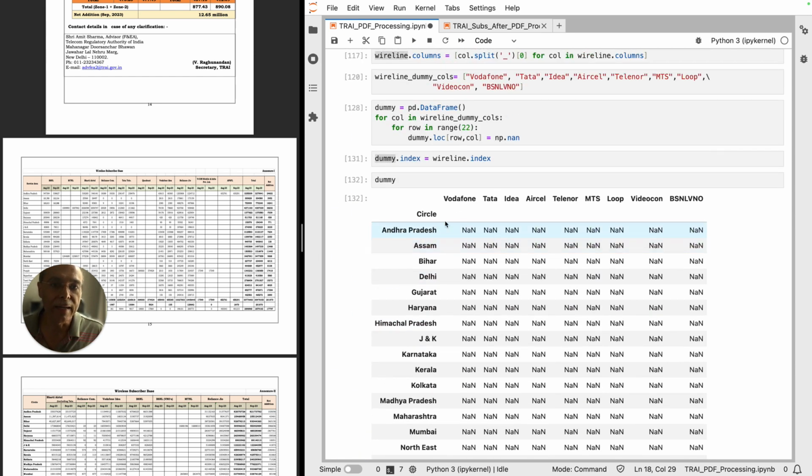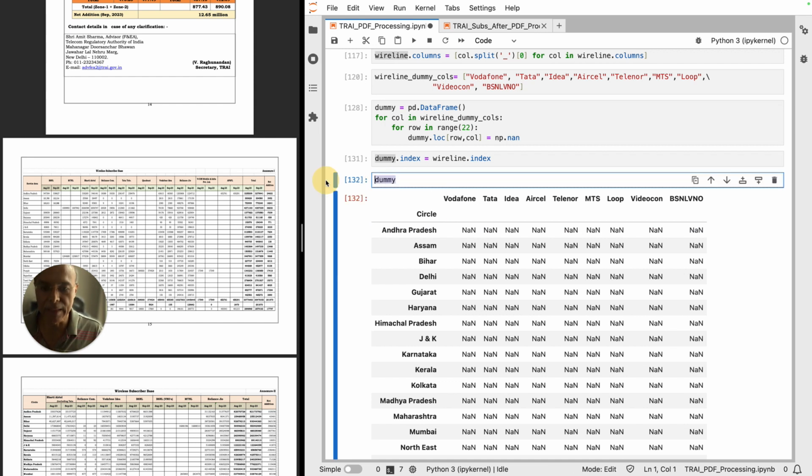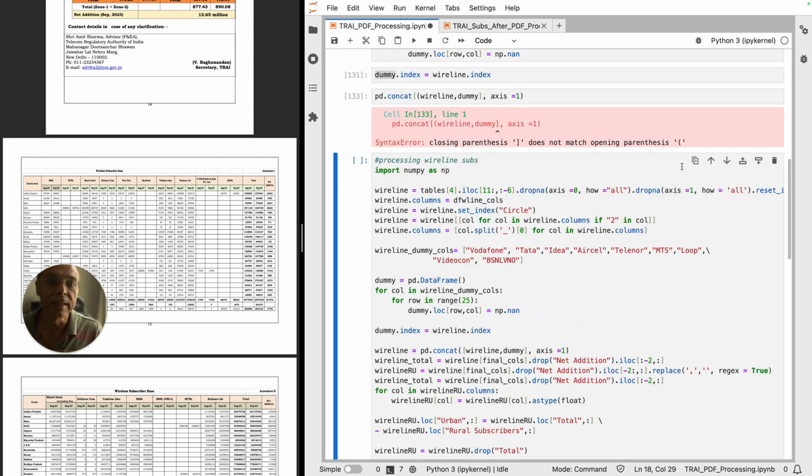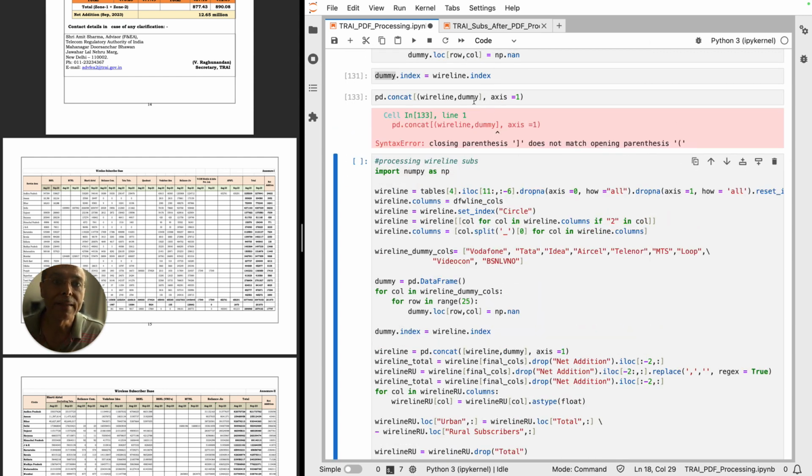After having done that, I have to just add these two data frames side by side. So it's very simple. So I say pd.concat, and then I am going to use one of the data frames, which is wireline, and then the other data frame is dummy, and then what will be the axis? Axis is going to be 1, because I'm going to put this data frame side by side, and then I'm going to close it, and you'll see what happened here.